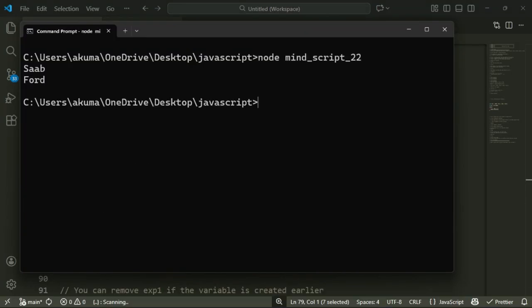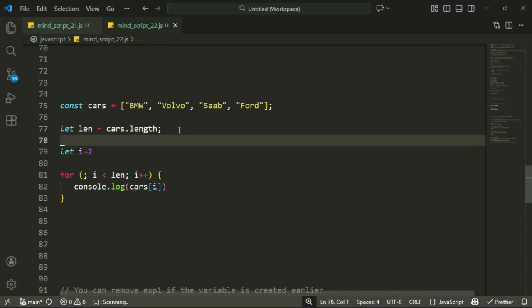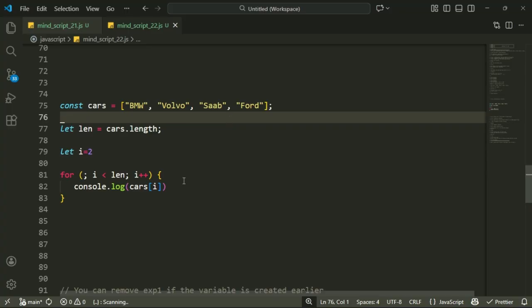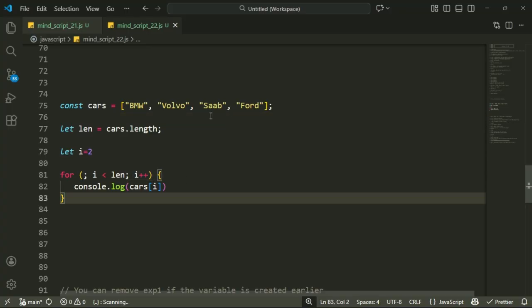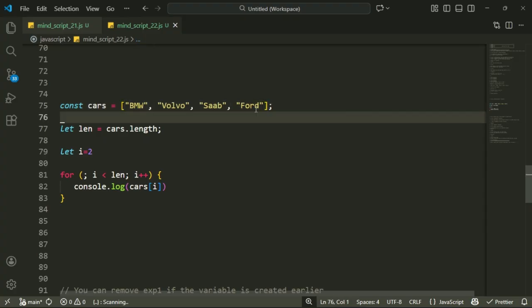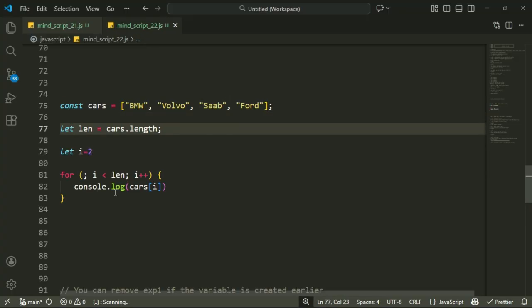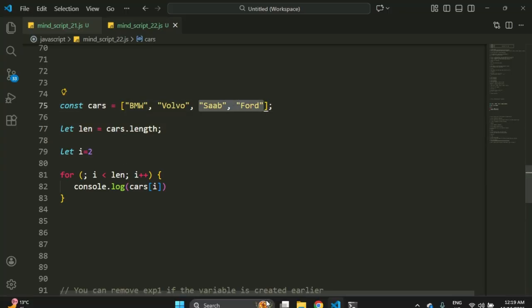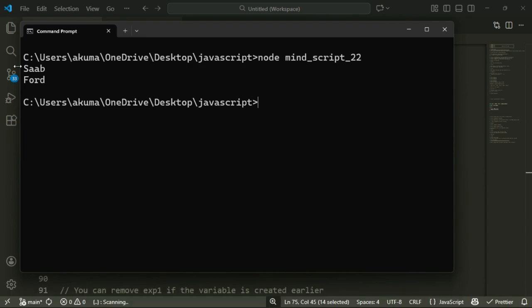Let me see this. Then your output is Saab and 4, because here we have index 0, then 1, then 2. From 2 means you have to start your for loop from 2. It is 0 index, then first index, then second index, then third index. Okay, so you see i is equal to 2 means you have to start from here. So that's why you see the result Saab and 4.